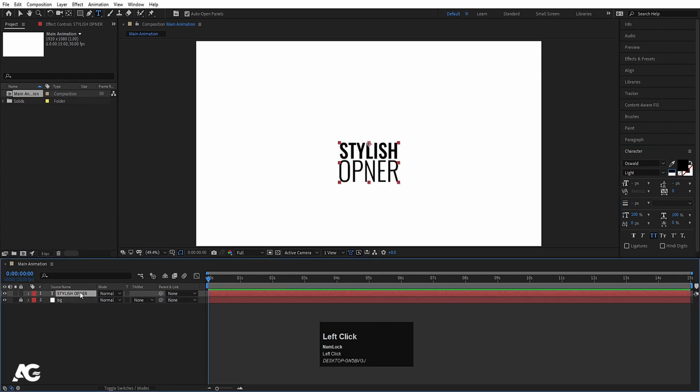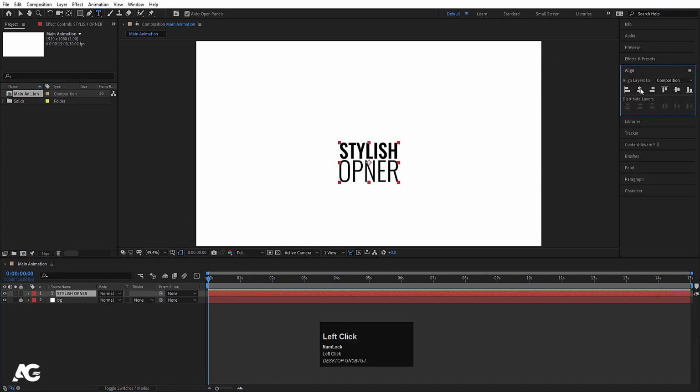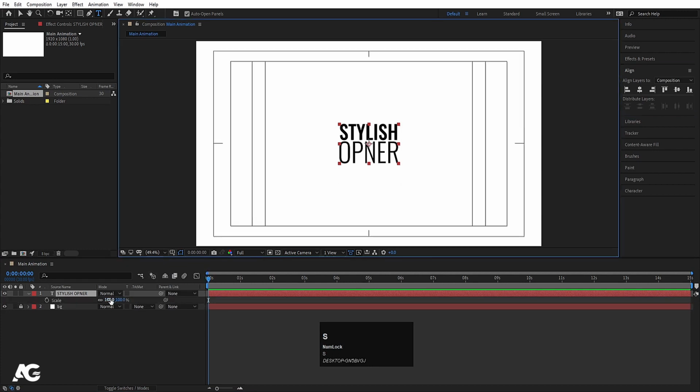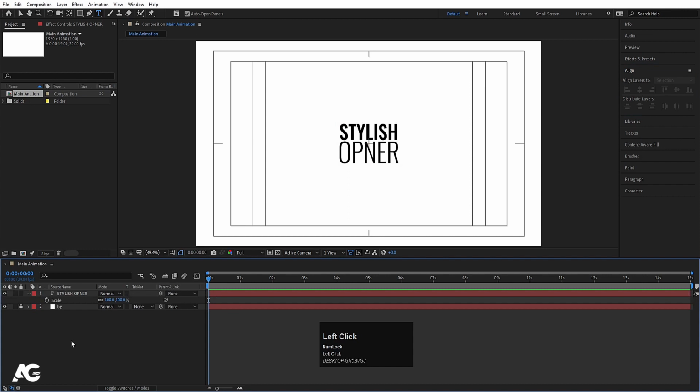Yep, so this is just a random text. You are free to choose anything you want, or you can simply choose any logo. Go to the Align tab, align it horizontally and then align it vertically. Choose the grid and guide option, hit title selection, press S and scale it to an appropriate size like this.